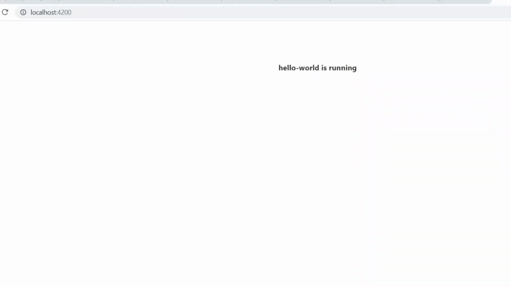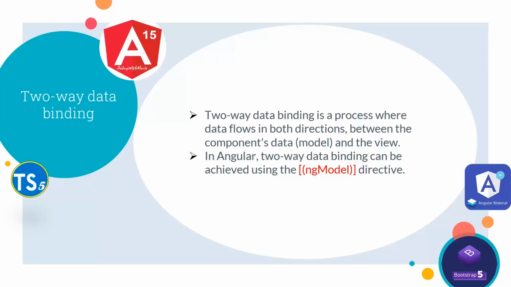So this change reflects on the front end too. So this was the one-way data binding, and one-way data binding is unidirectional. You can only bind the data from component to the view or from view to the component. Next we have two-way data binding.